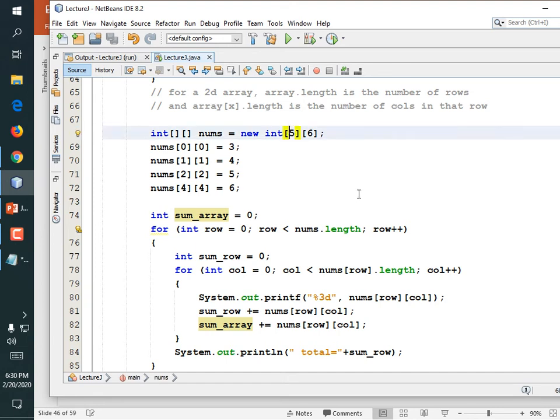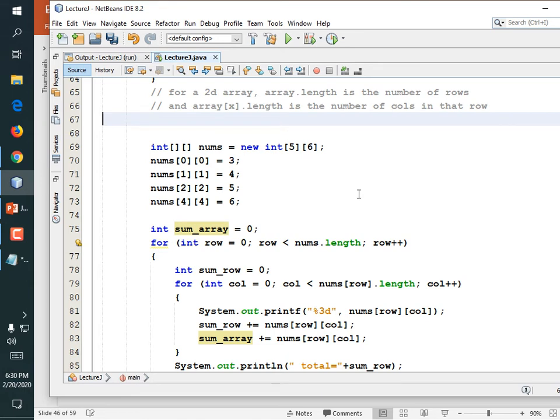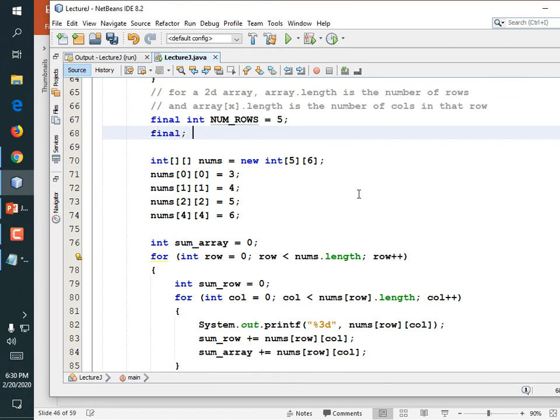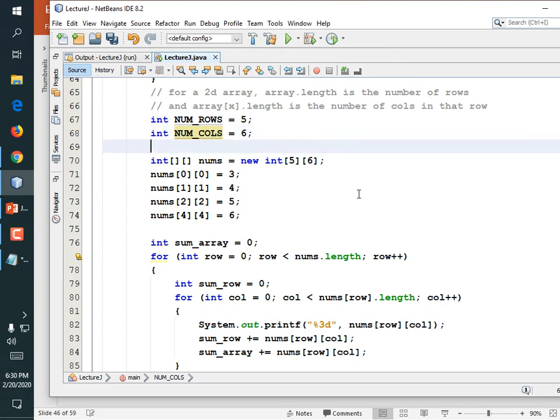So what if we'd been a little bit more clever and not used those 5 and 6, but had declared a couple of constants? final int NUM_ROWS = 5; final, or we don't even need to make them final. They're not supposed to change, but whatever. And then int NUM_COLS = 6; and then replace the 5 with NUM_ROWS and the 6 with NUM_COLS.